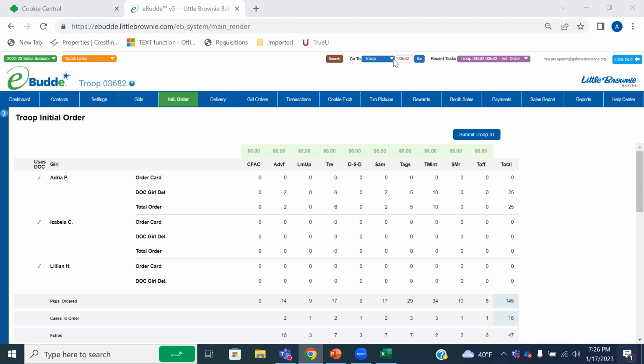So just know that in order to mitigate any of those issues, you will not see digital cookie orders rolling in at all into any part of eBuddy this weekend between 9 p.m. on Friday until sometime Monday afternoon or evening, once we've cleaned everything up and gotten everything submitted to the baker.